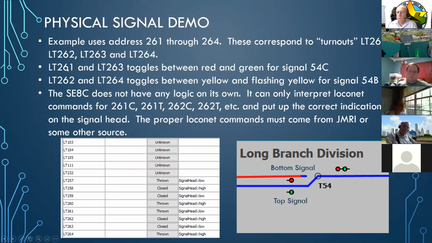261 toggles between red and green, 262 toggles between yellow and flashing yellow for one signal, and 263 and 264 for the other one. So the SE8C does not have any logic on its own. So let me show this.